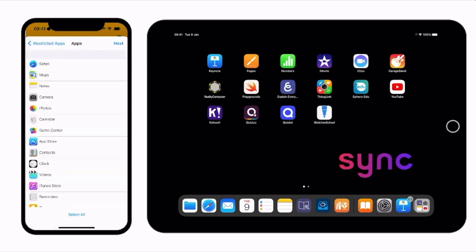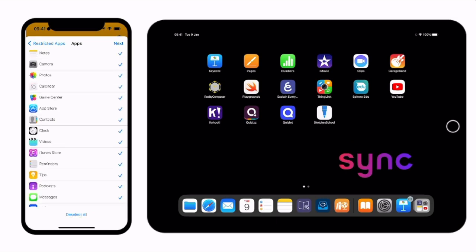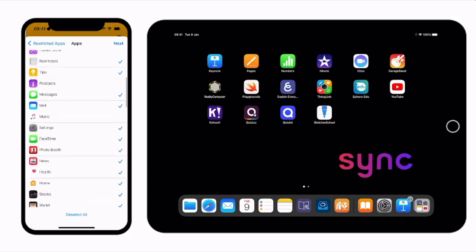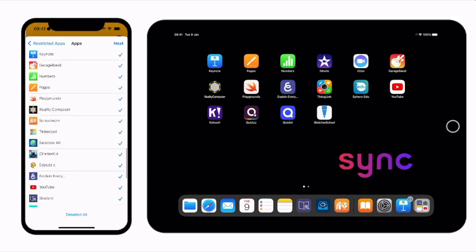So I'm going to remove Game Center, iTunes Store, podcasts, music, Photo Booth, news, and YouTube. Any apps which I feel may be a distraction. Once I've chosen the apps that I want, I'm going to hit next. And then this allows me to choose days and times.